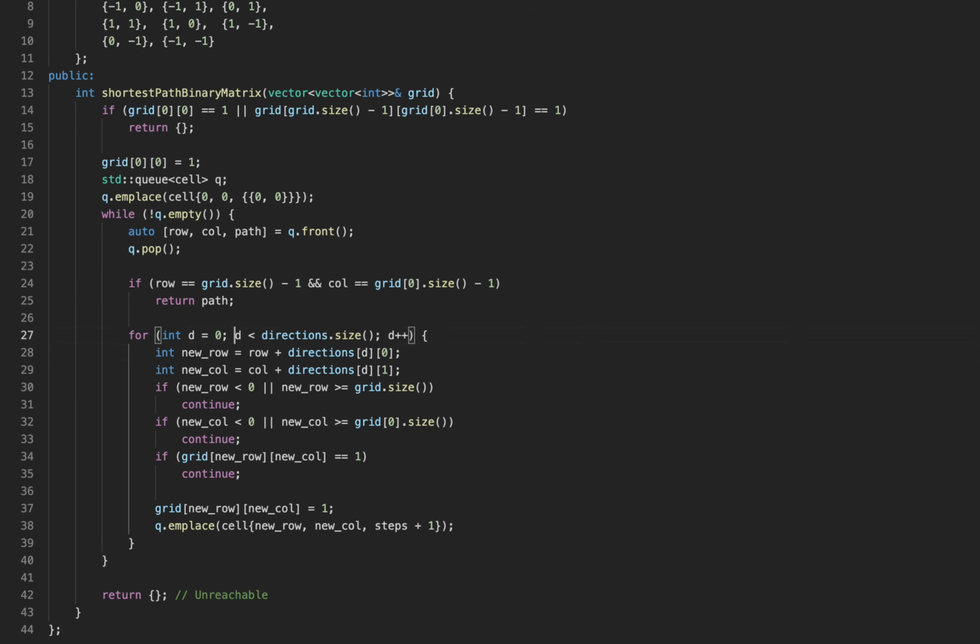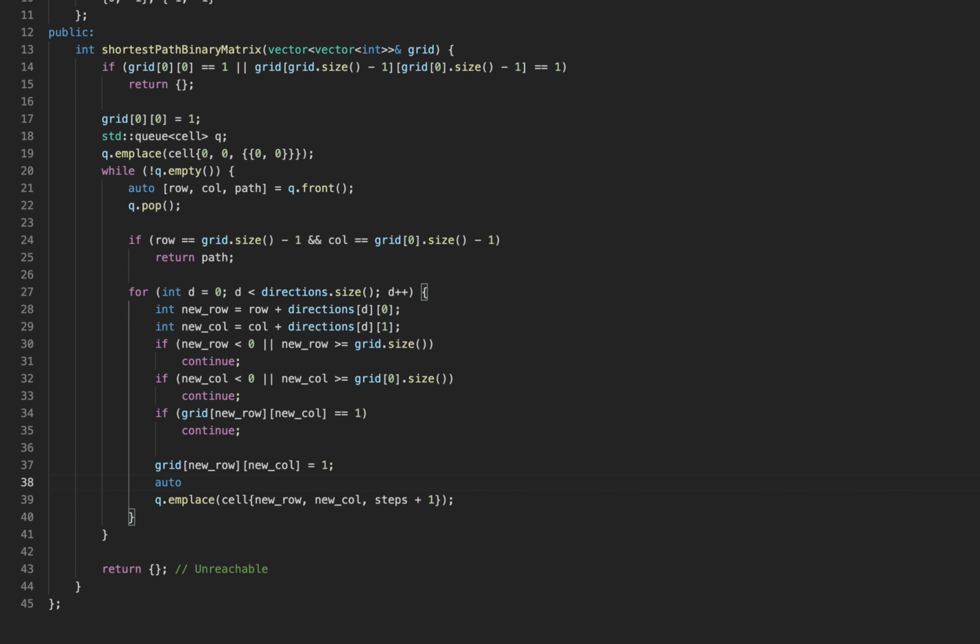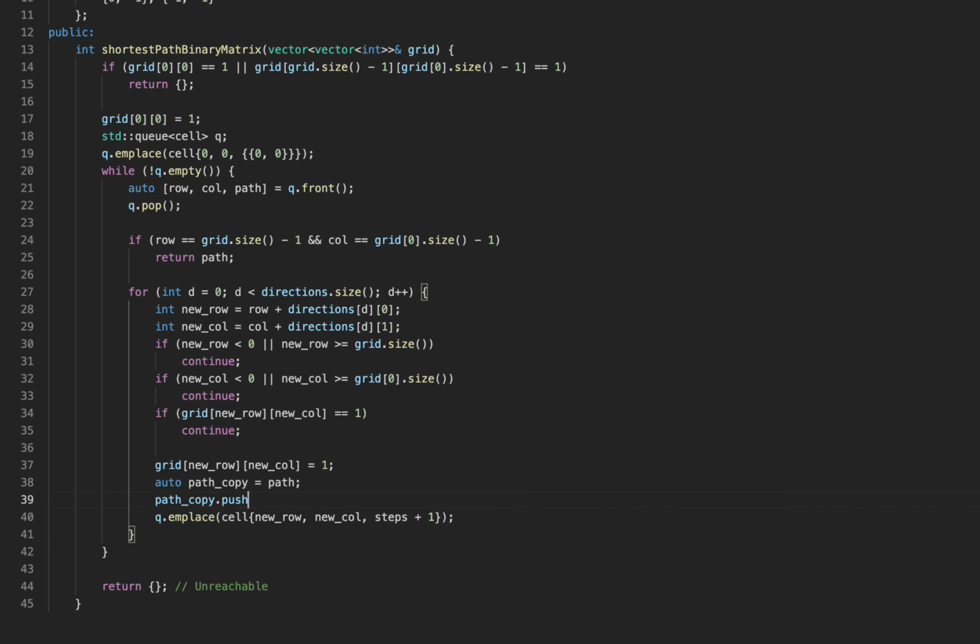The last thing we need to change is to actually copy the path, which is normally trivial, but I'm a C++ user, I didn't choose it, it chose me kind of thing. Since the friend function API returns a reference to the path, we don't want to mutate this state. So we'll just make a copy of it, let's call it path copy, and then thereafter, push into that copy the new row and new column. This is indeed the new path, so instead of the steps plus 1, we'll enqueue the path copy.